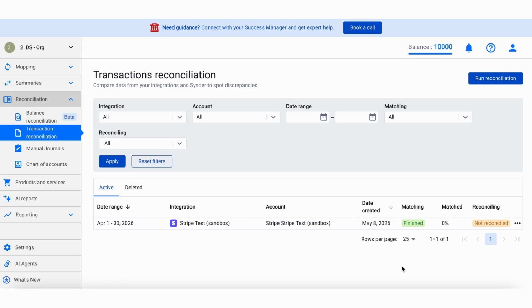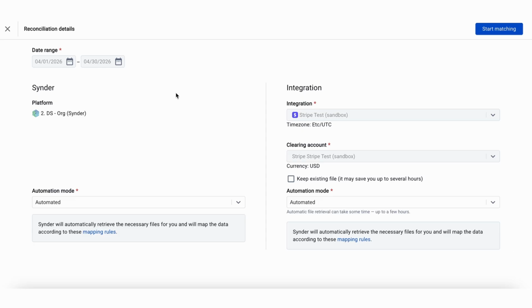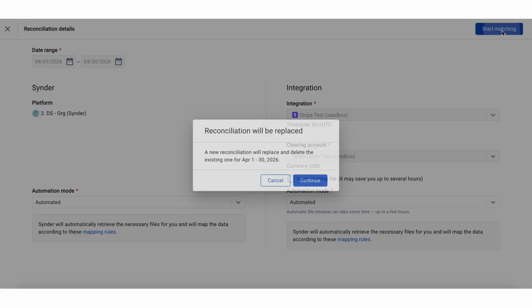Now that we've imported all the data, we can rerun our reconciliation. All we need to do is refresh the data. Everything is already set as it was since we're using automated mode. Whatever new information is on the Synder side and integration side is going to be updated automatically, and we just start matching.